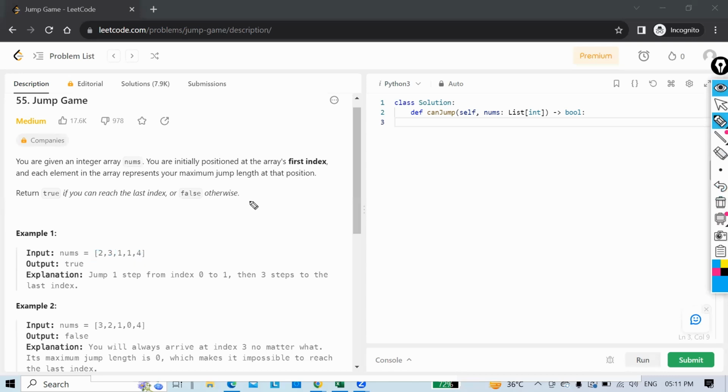Let's see one other variation. What if from 2 we took one jump and landed at 3, but from 3, instead of taking 3 jumps, we took 2 jumps? Then we will land here. Now from this one, we can again take one jump, and we will reach 4. So there can be multiple paths to reach the last element. We have to determine that there exists at least one such path which leads to the last index. If any such path exists, we will return true. If there is no such combination, then we will return false.